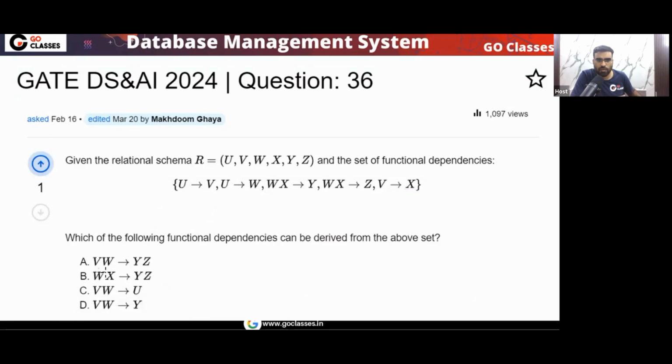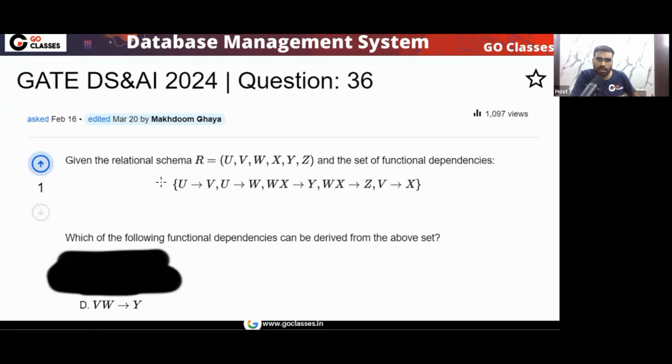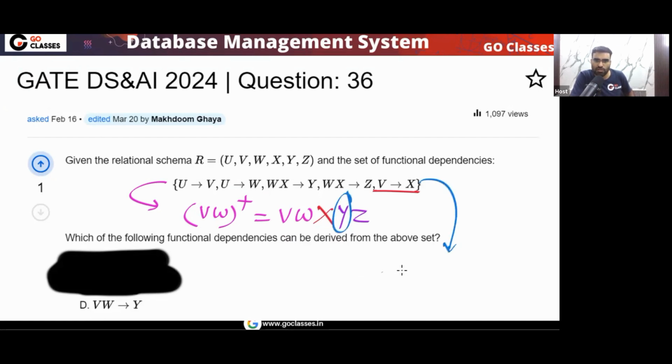Now, what about this last one? Tell me about option D. For option D, what you will do? In this FD set, you will find the closure of VW. The closure of VW will be VW. VW can determine VW. Next, we can determine X. Next, VWX, what can they determine? Notice WX can determine Y, Z. That's it, nothing else. So from this FD set, we got that VW can determine Y. So definitely this can be derived.